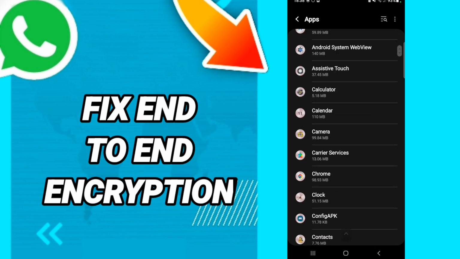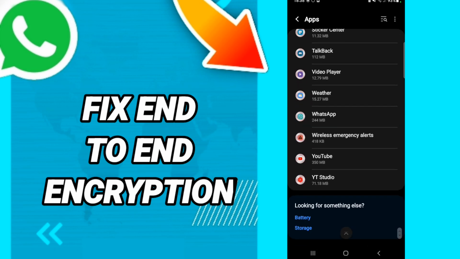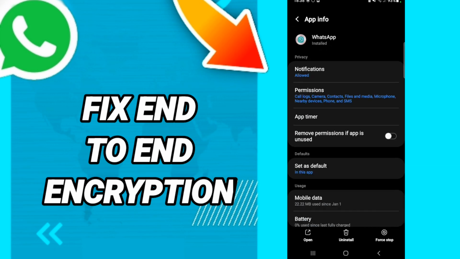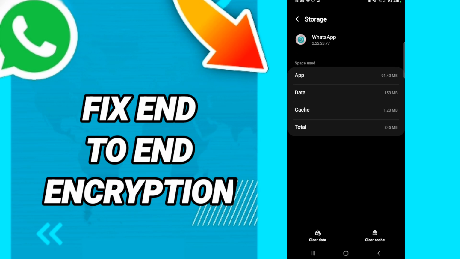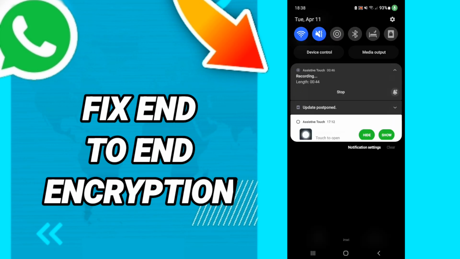When you see this list, you will go down to find the WhatsApp application and you will enter. After that, on this page you will click force stop. When you finish this, you will enter storage. After that, on this page you will click clear cache, and then you will click clear data, and after all that you can turn off your phone.